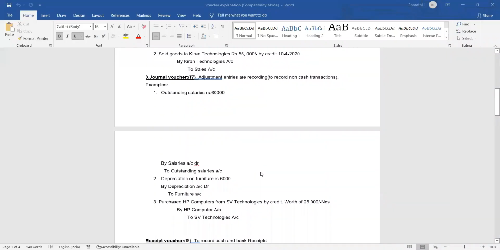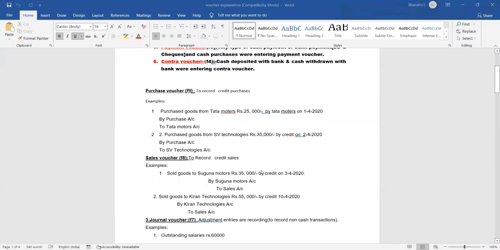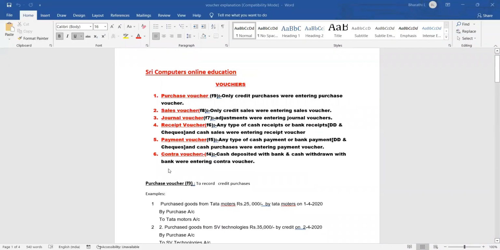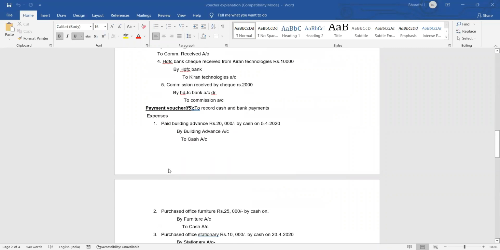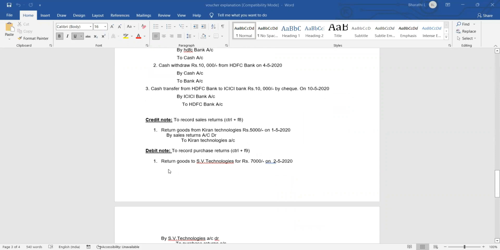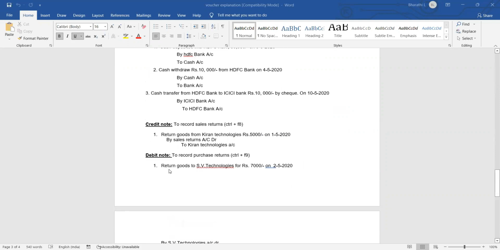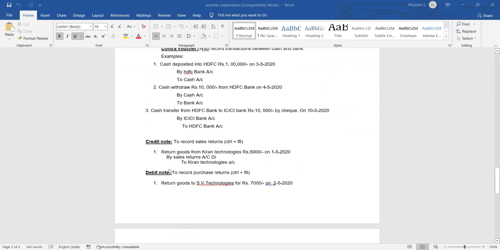So regular vouchers we have completed. All these 6 vouchers are completed. Next our vouchers are returns. We are working in an organization, which means we purchase and sell goods daily. At that time it is possible to have returns also, like purchase returns and sales returns. How to record that?